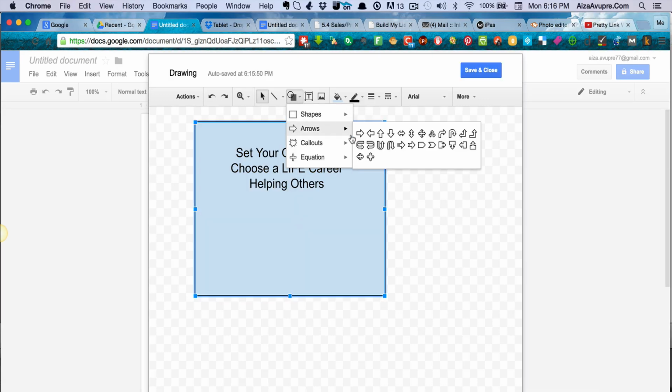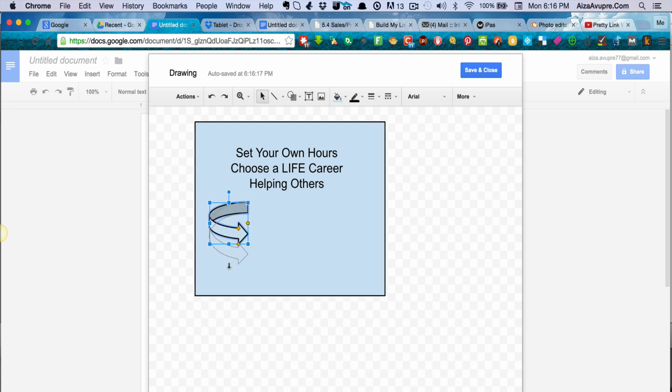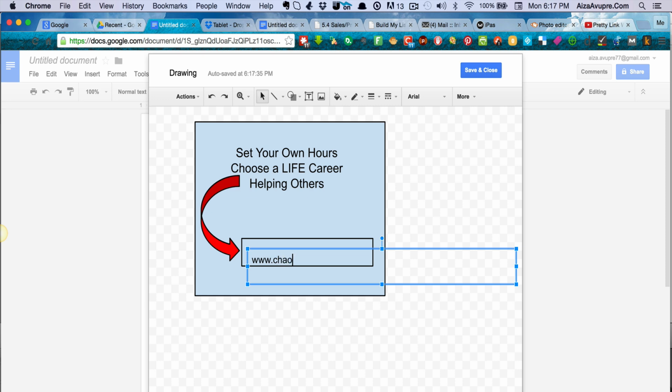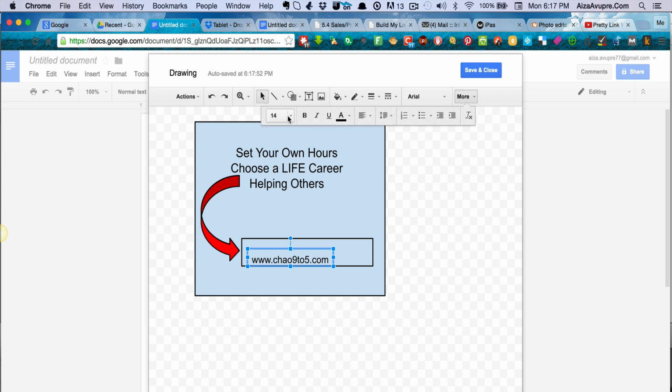I can insert arrows. I can adjust the arrow as well. I can fill it in with color, like so. And a box here. And I can add text. I can make it a little bit bigger, so let's try size 18. I can make it bold. I can change the color of the text if I want.